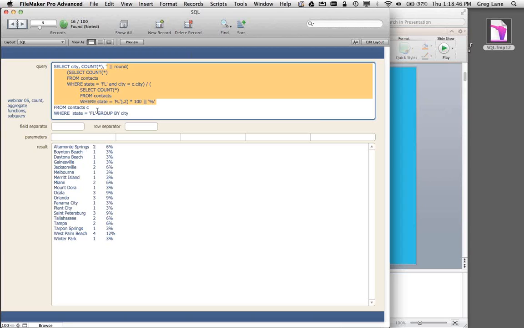So I'm going to share this file, and you're welcome to pick that calculation apart later. But you can see there are two parts to that. There's the numerator up here in one select query, and another subquery here as the denominator. These are called subqueries, and they are used to calculate that percentage. And then we're concatenating in the percent sign at the end of that. So we're getting that data from the contacts table where the state equals FL, and we're grouping those by city.